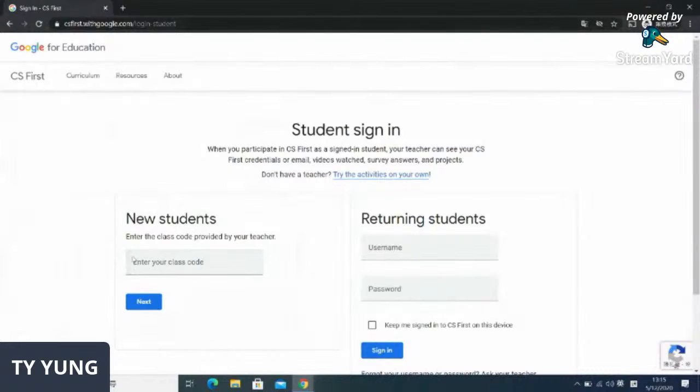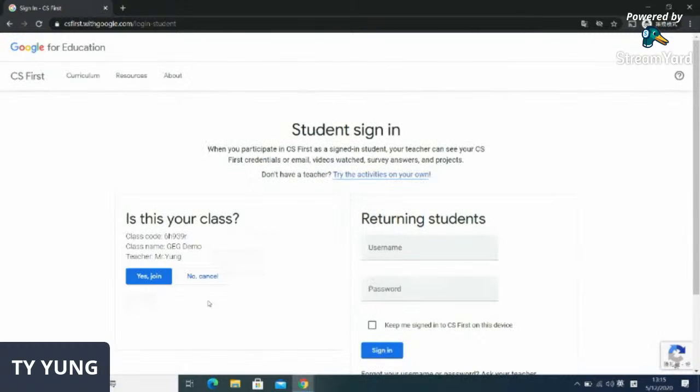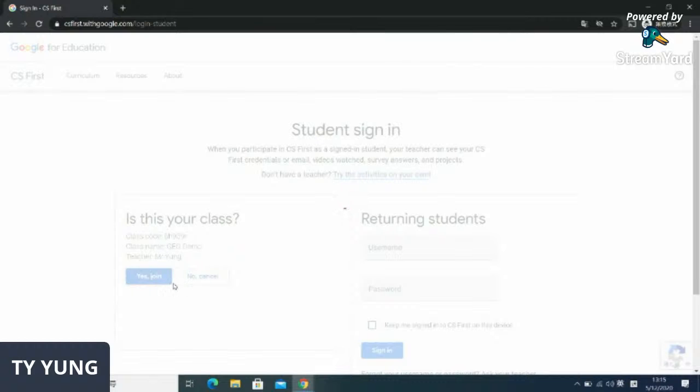Okay, so click new student, and paste or type in the code in the gray box, and then click next. Okay, just to confirm, is this my class? Yes. Okay, you can see the name of the teacher, and this is the classroom's name today, the GEG demo classroom, and the code. If you have no problems with that, you simply come in and join me. So click yes and join.